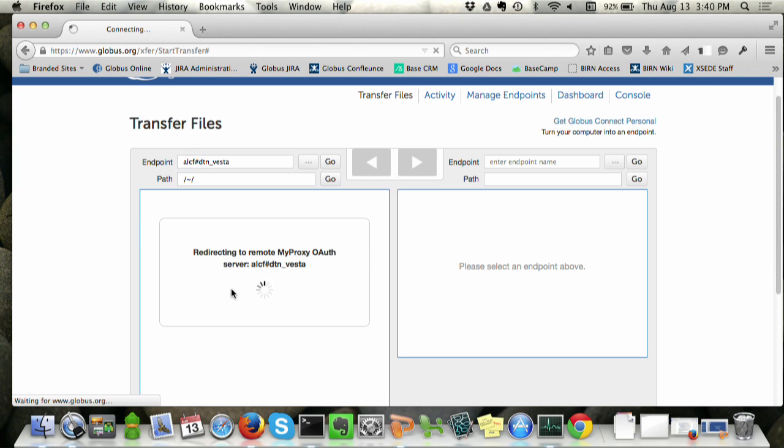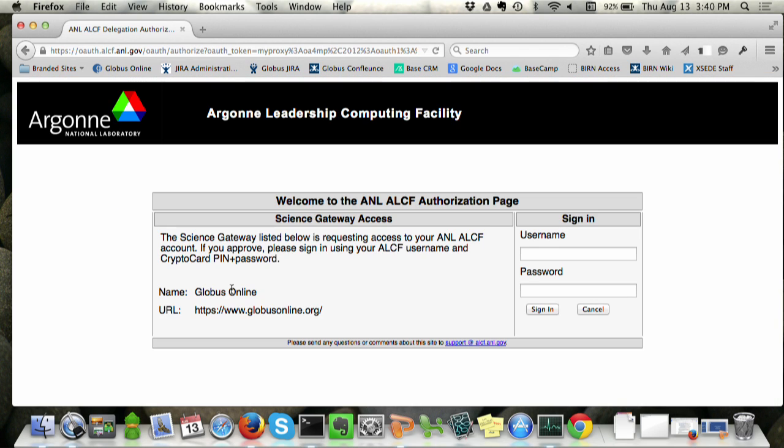The minute I hit continue here, it's going to take me to ALCF's login page, right? Which probably you guys have seen. So you provide your username, PIN plus password, the same thing. Now these passwords don't flow through Globus. It's being authenticated at ALCF, and Globus is just getting your identity, right?